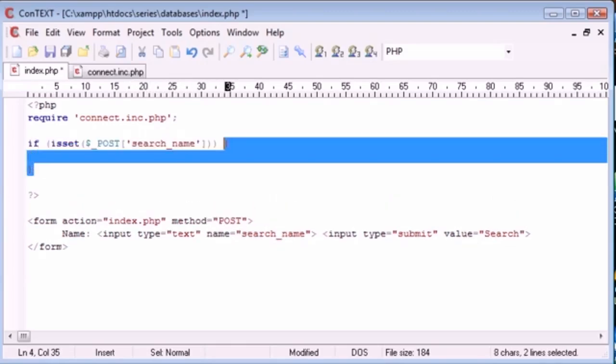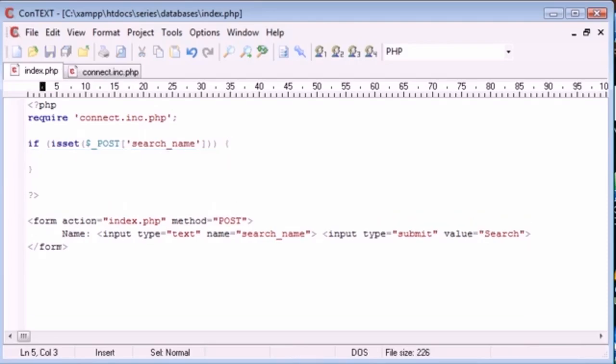So if this is true, we're going to run this block, and inside this block we're going to set a variable called search_name to the value of what's been posted, because otherwise if we specify this outside of our if statement before we've checked if the form has been submitted, we're going to have an undefined index error or an undefined variable error. So we've put this into a variable so we can use this later on in our code and we don't have to keep referencing back to this.